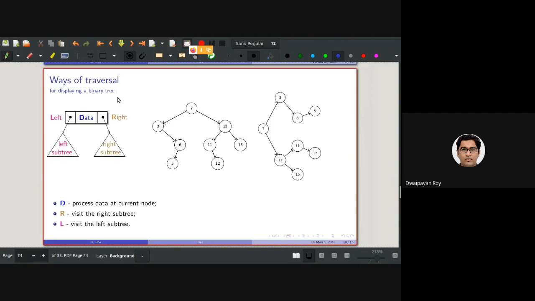The tree node looks like this: left, data, and right. While discussing traversal, based on D, R and L, we could have traversed all the nodes in a tree in different ways. But how to display this tree? One way of displaying this properly on the screen is to rotate this tree 90 degrees in the anti-clockwise direction. Then it will look like this.